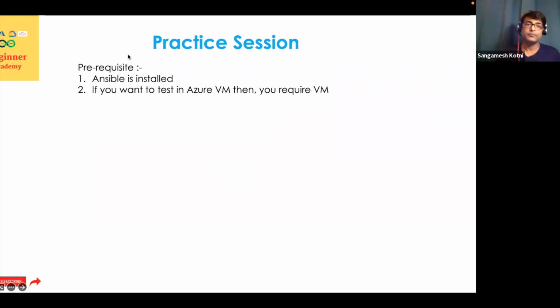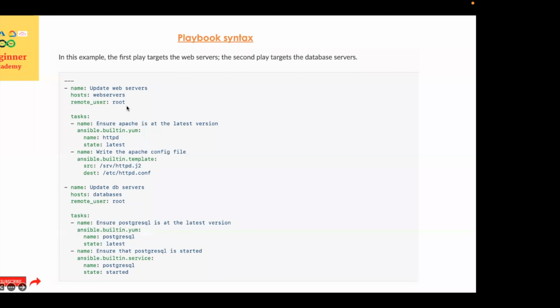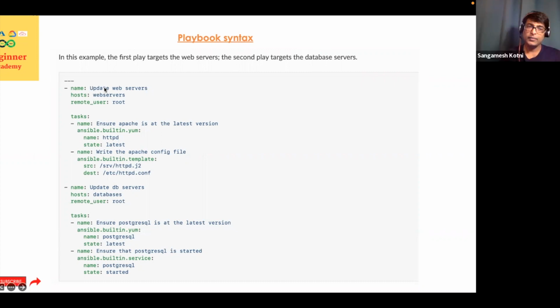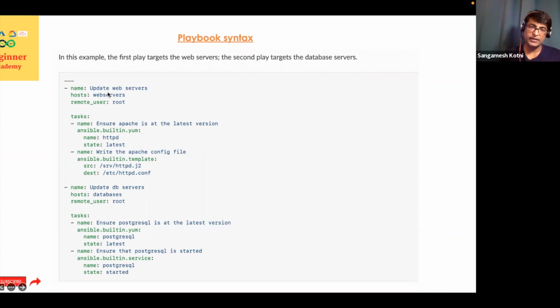Yeah. So in the previous screen where you have a playbook, can you please go to that slide? Yeah, this one. So the first part, it's just like any random thing we can put, right? Update web servers, hosts. You mentioned that if you are mentioning web servers, then it will go to the inventory and take the IPs from there. Correct. Remote user. The name is basically meaningful. What exactly this playbook would be doing, right? That bit we mention. It's a user-friendly description basically.